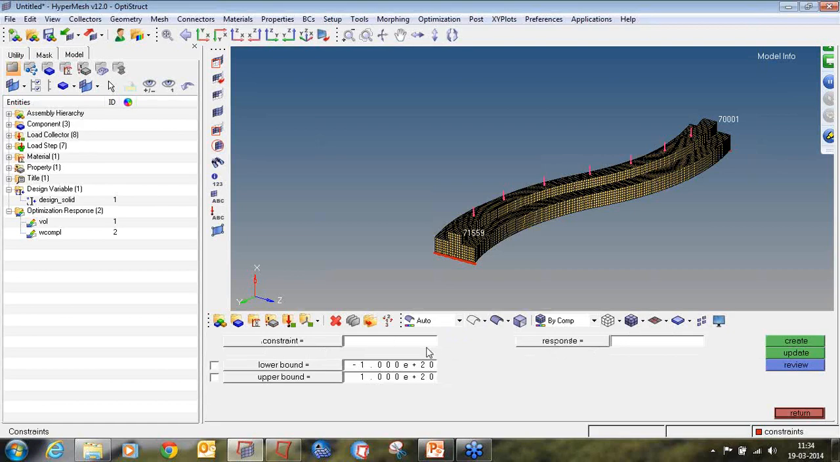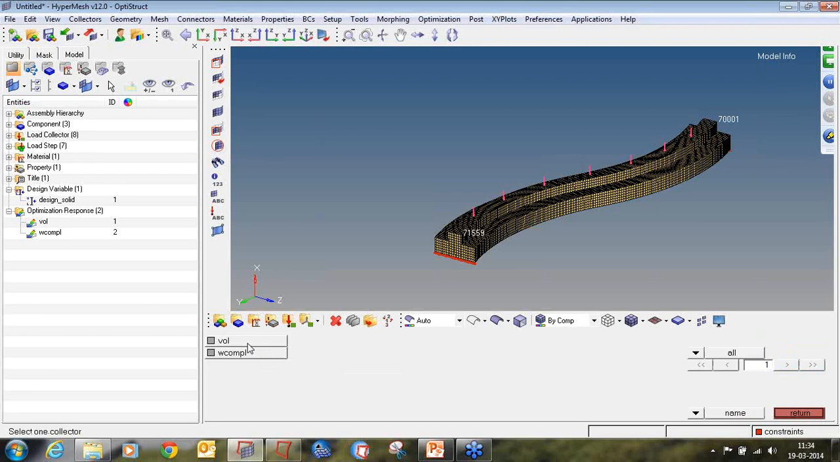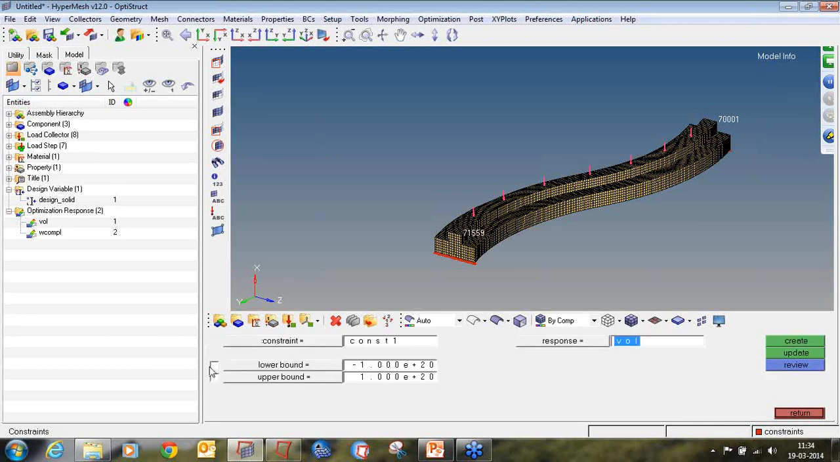Enter the constraint name, let's say constraint 1. Enter the response as volume. Check the box in front of lower bound and enter 0.3. Click create. So my constraint is defined.